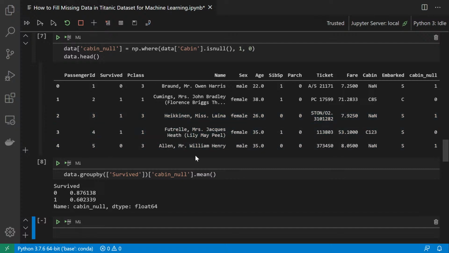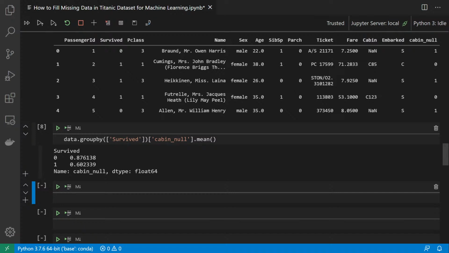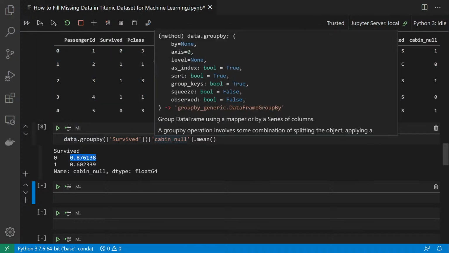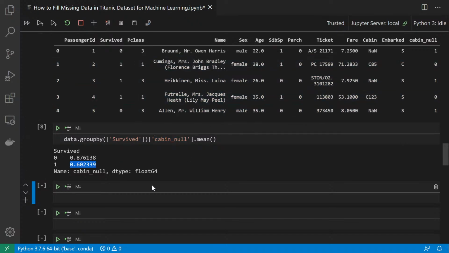So in this, we see that for the people who could not survive, 87% of cabin information is missing, and only 60% of the data is missing for those who had survived. So that is why I was telling you that it was introduced systematically. All right? Perfect.